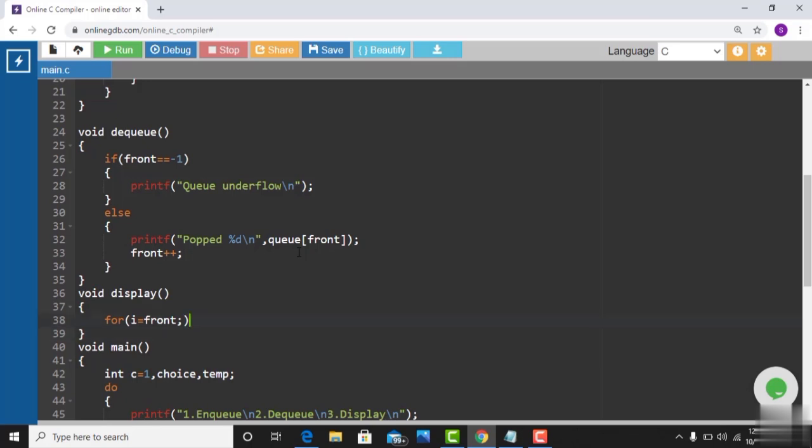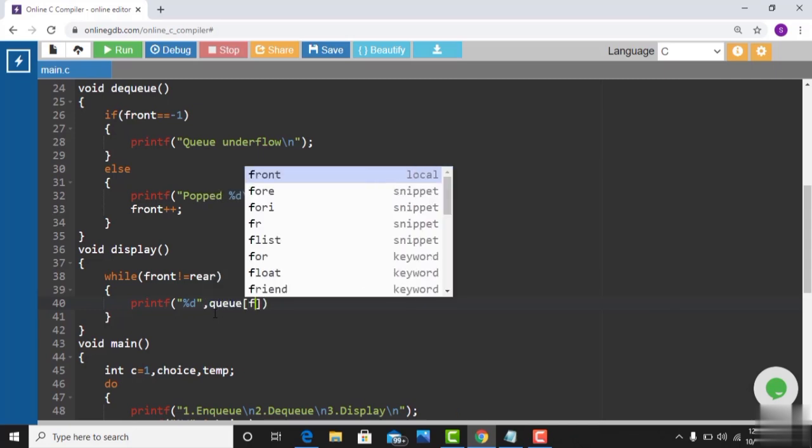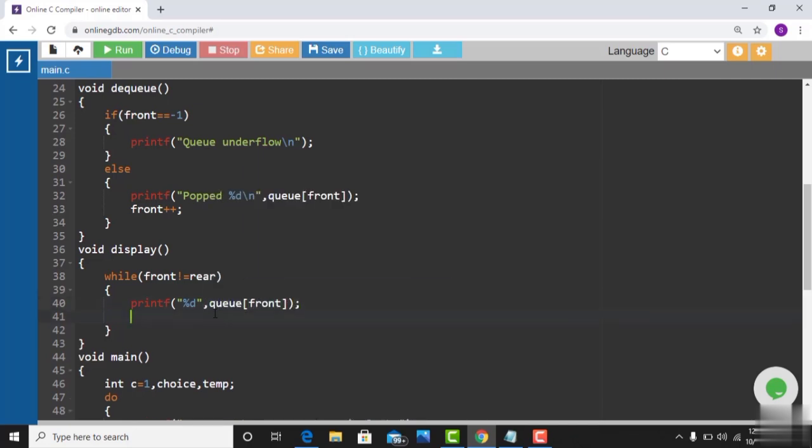Let me say like this. Hold on, because front is equal to rear is the last element, right? So I'll say while front is not equal to rear. Because when front equals rear, that's the last element of the queue. Understand that. So I'll just printf the elements, percentage d, queue of front, and I'll just increment the front.